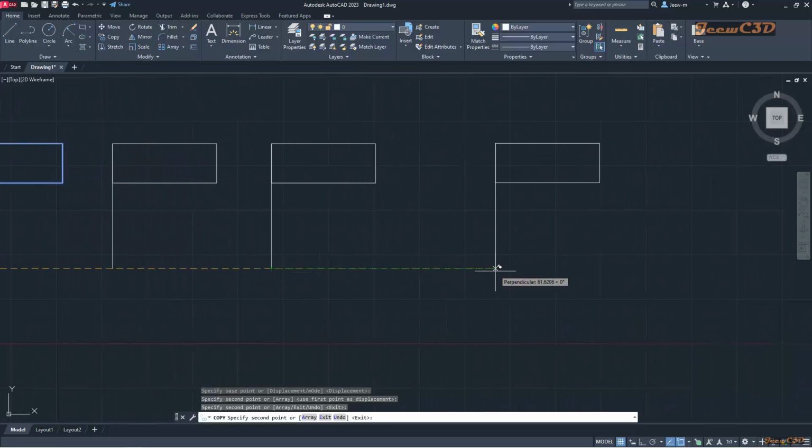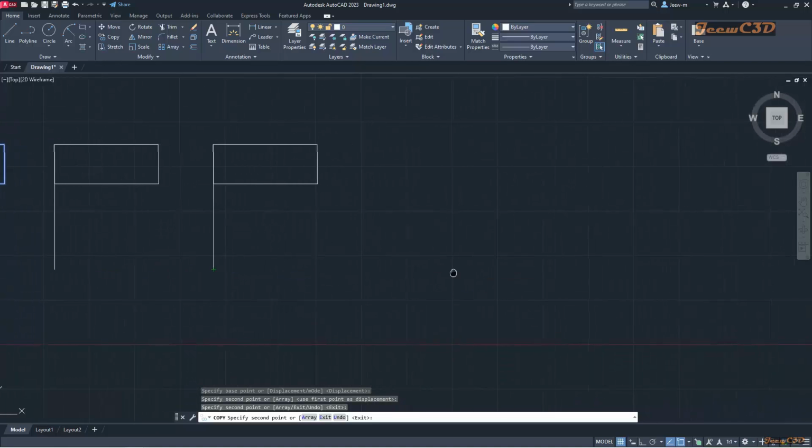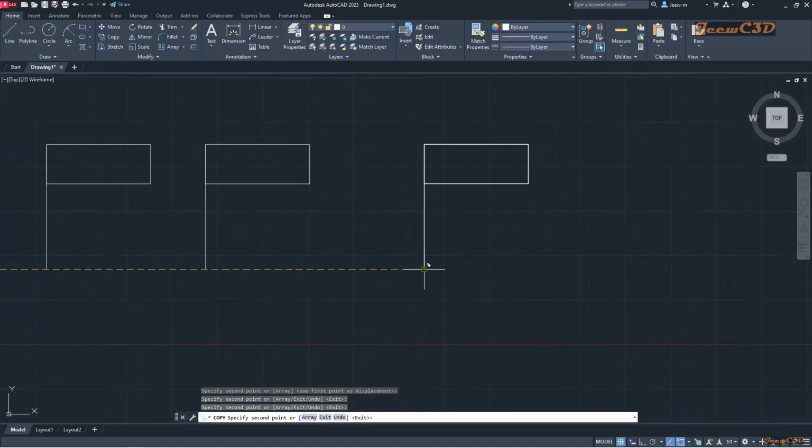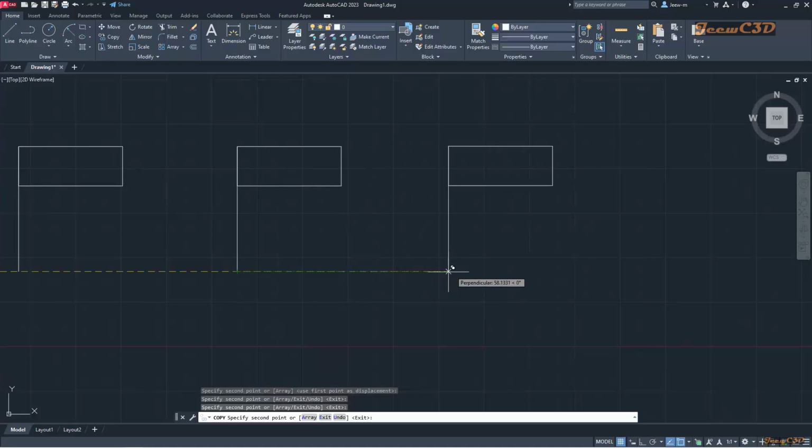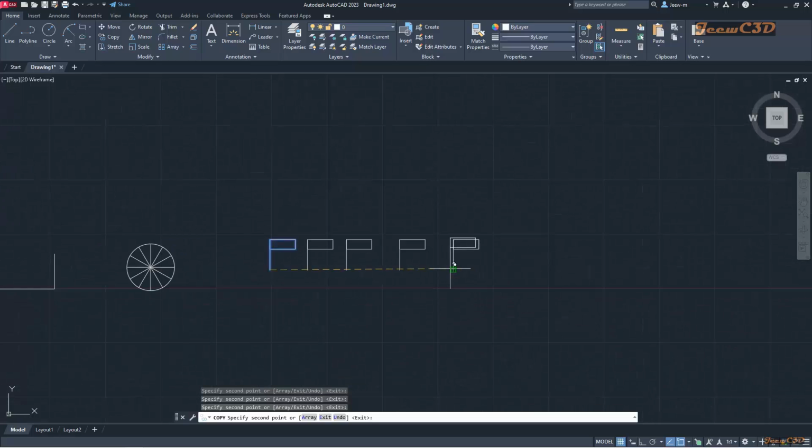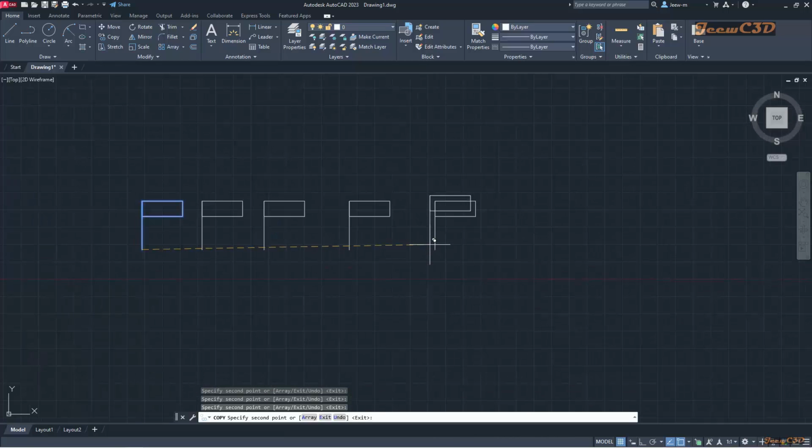While you are going right side, you can even pan. That is also easy. So if the space is not enough, you can pan, otherwise you can zoom out also. Right. Now I will right click to end the copy.